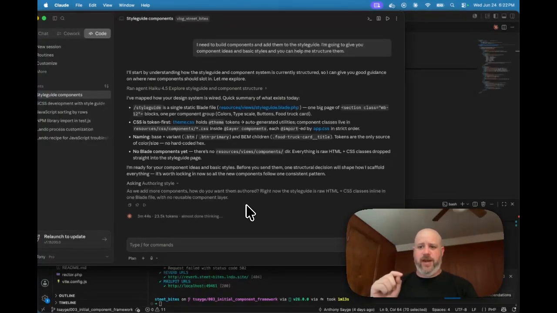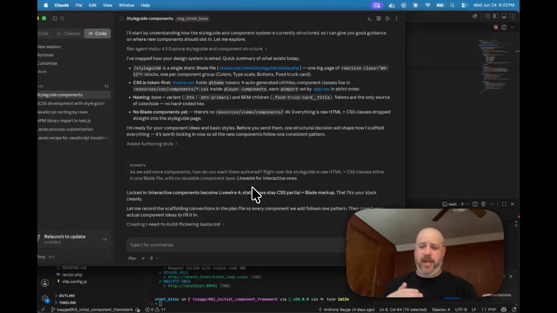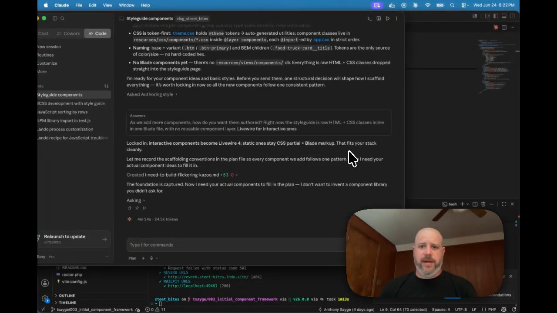So it uses Livewire to cause PHP to be more responsive and do things on the fly, in the same kind of SPA type of treatment. We also want it to be using blade files as our templates. So we're going to do both. Locked in. Static one, stay CSS partial blade markup.